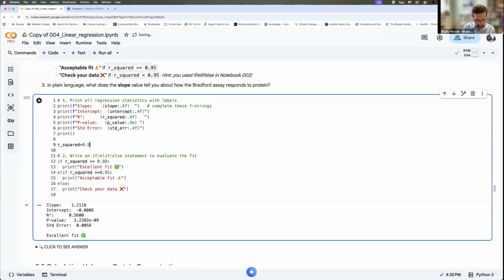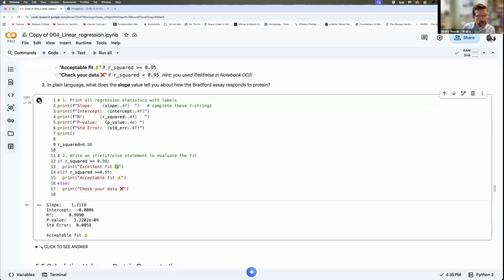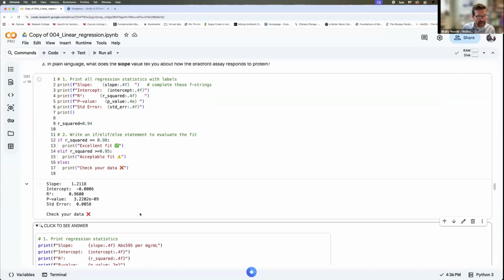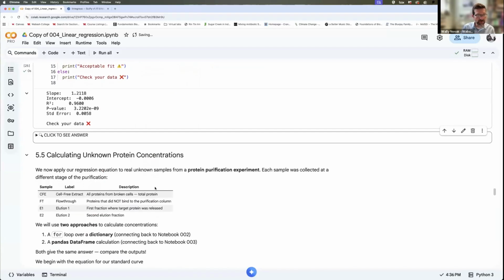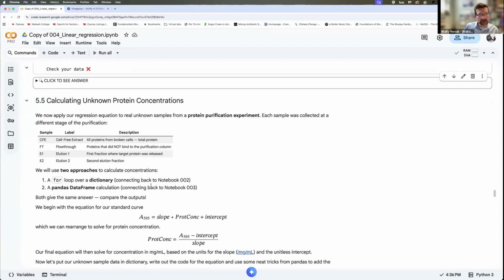What if I put it at 0.96? Acceptable fit. Okay. And then if I'm at 0.94, check your data. All right. So we were able to write some code that evaluates all those. We have an answer here, and our answer looks just like this one. So that's wonderful.